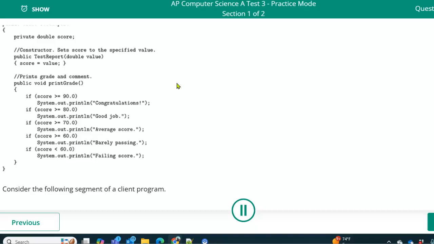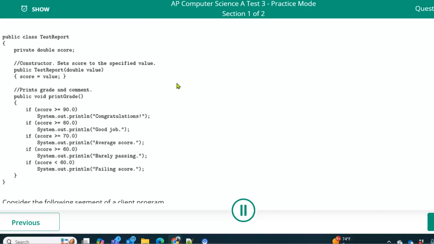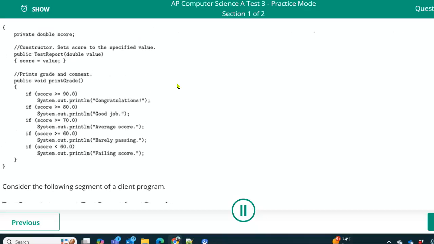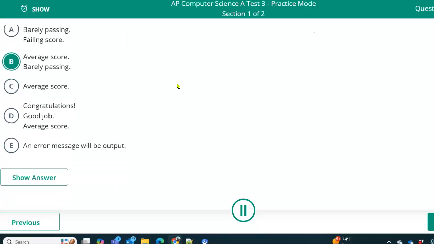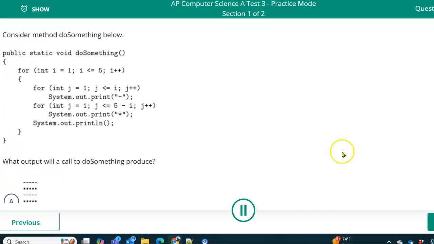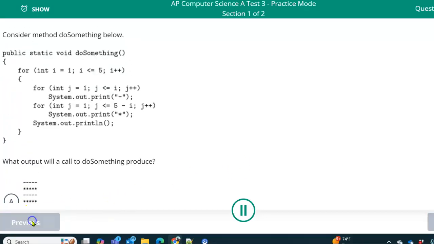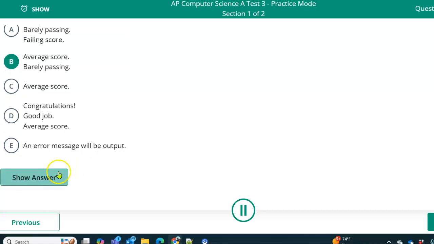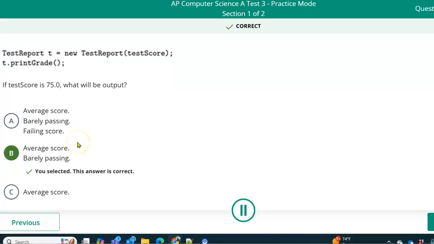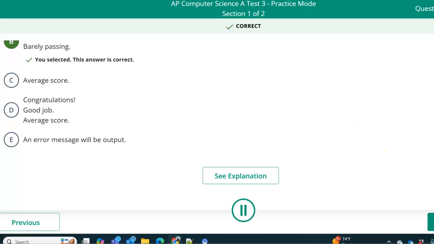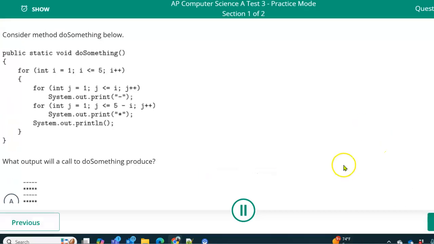I encourage you to look at this and understand it because it's so common. There's multiple ways to do it right and there's multiple ways to do it wrong, and this is one of the ways to do it wrong. So let's do next. Whoa, what happened? Oh, I see. I should probably show the answer. Okay, yeah, B. Okay, next.